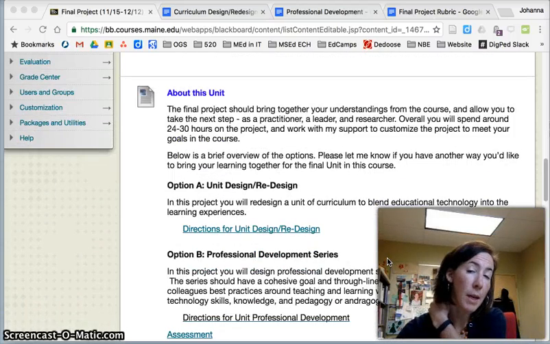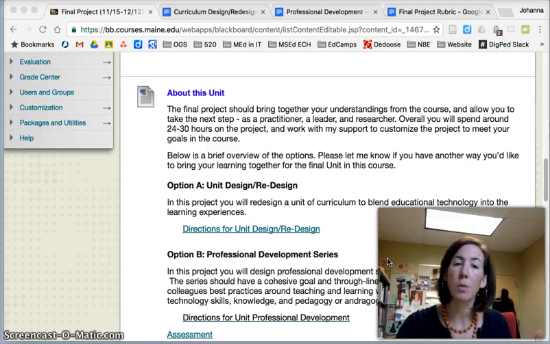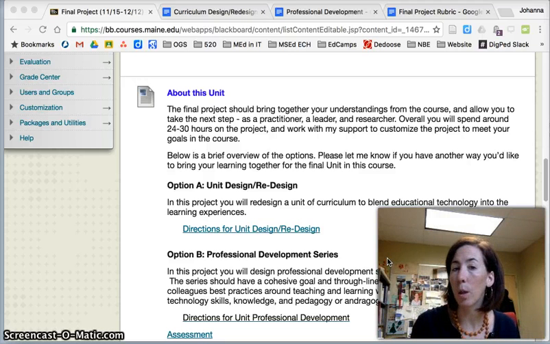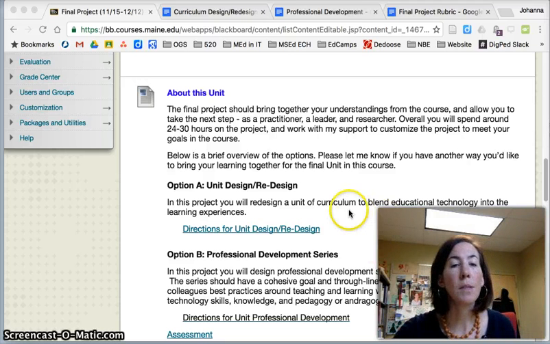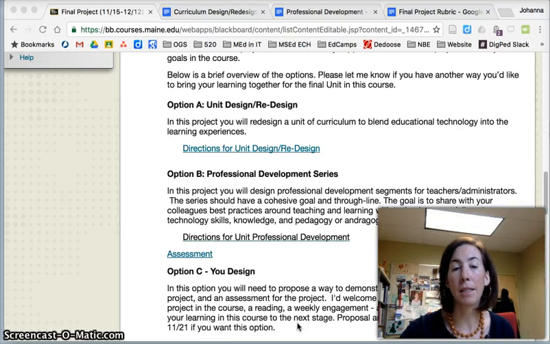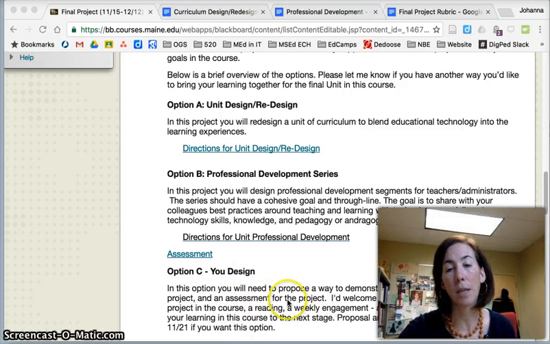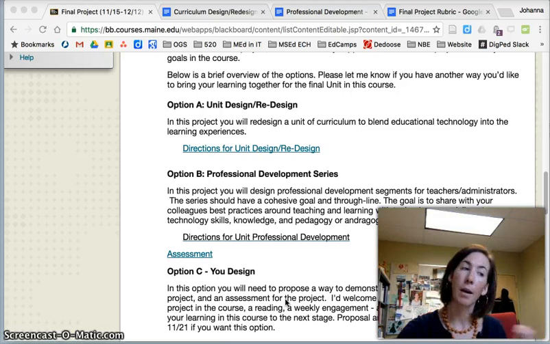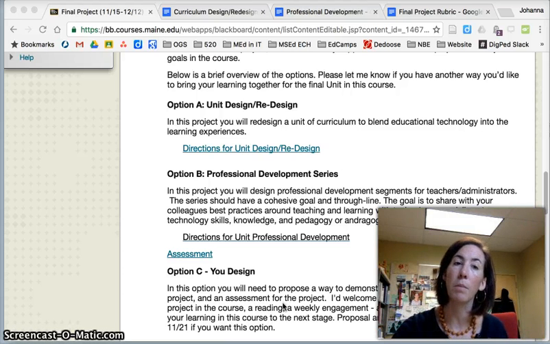Again, you'll have the next 3 weeks to work on this, so it's 24 to 30 hours of work on the project. And what I've done is that there's option A, option B, and then option C. And do notice with option C that it's you design. You propose something different. There's some different expectations if you do the you design, and along with that, a different timeline to check in with me just to make sure you're on the right track.